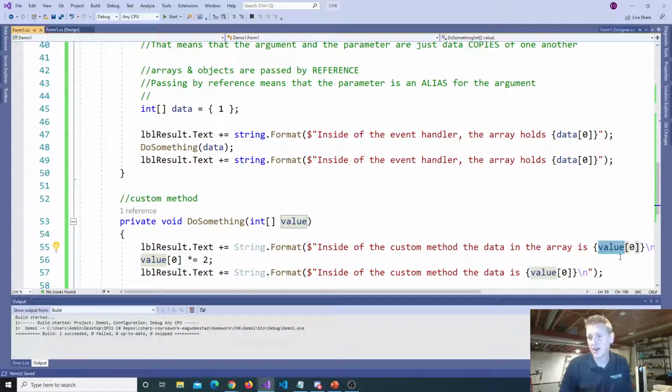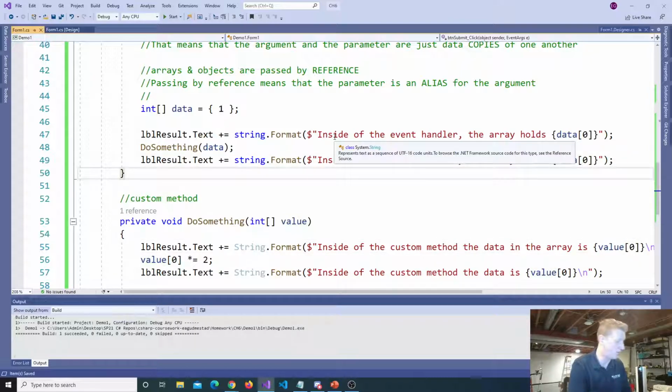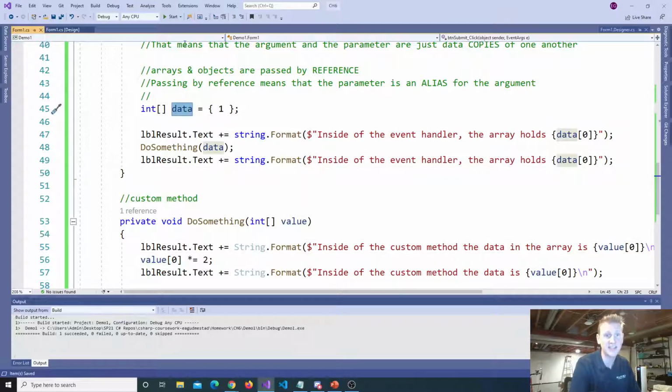So, you know, you might call your best friend Robert. Someone else might call him Bob. Bob and Robert are the same person. Changing Bob's hair color changes Robert's hair color. Okay, so changing a piece of information on one changes a piece of information on the other. So passing by reference means you have an alias for the data. Value becomes an alias for this data array. And let's demonstrate that.